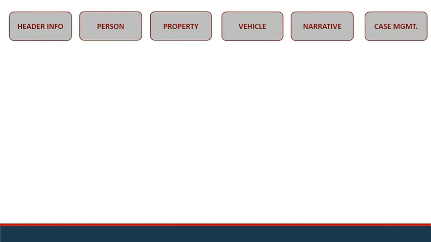Property section, the report may or may not have property in it. You have your vehicle section. The case may or may not have vehicles involved. You have your narrative section. I believe the narrative is the most important part of the report, because the narrative is what's telling you, the reader, what should be in all of the other sections. And then we have the case management. That's your status and disposition.